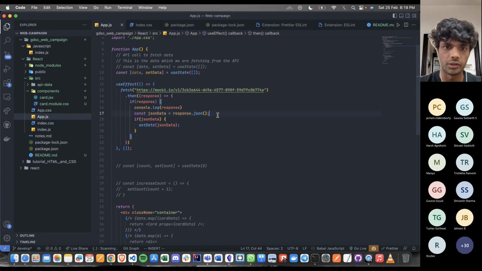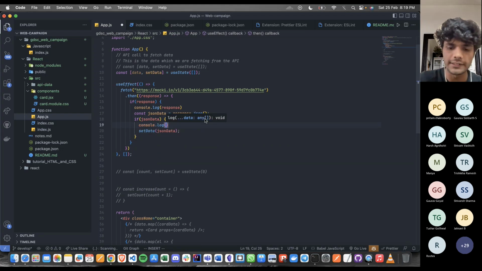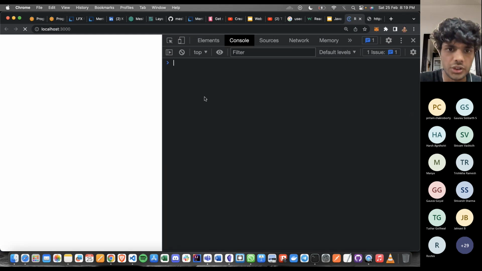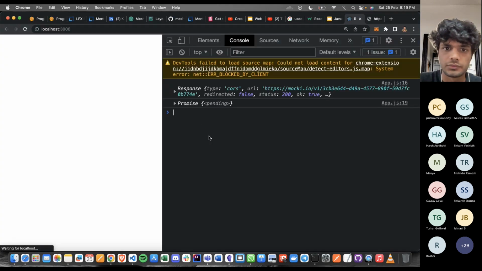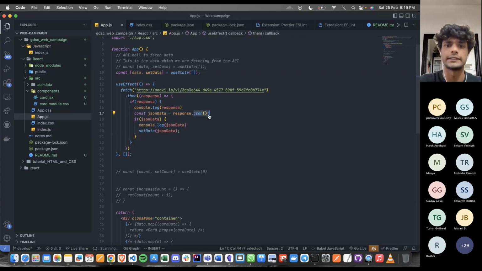Okay, I'll see now what the JSON data is. We saw that the response is coming. Now I'll see if the JSON data is coming or not. Okay, I'll save that and refresh. See, there's a promise pending. Promise pending because .json is a promise, just as the then we write is a promise. This is also a promise.